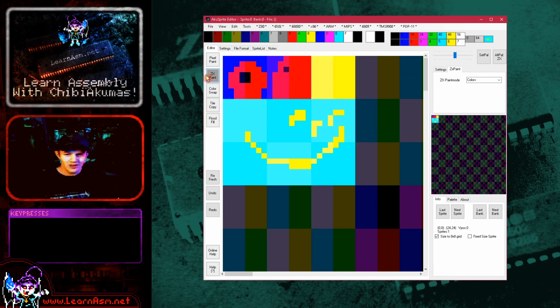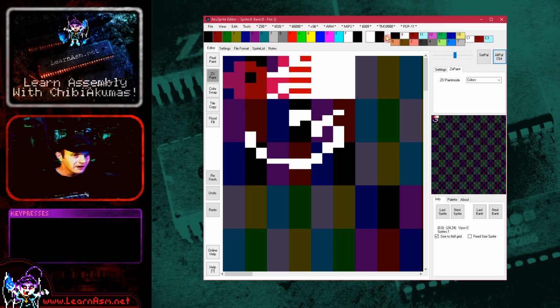Now this is called ZX Paint, but it does actually apply to other color maps as well. So if I select Apple here, and then I can select the color attributes from these two palettes up here, and now you can see I can paint the blocks using the Apple color palette instead. So as I say, ZX Paint is the name of it, but it's actually more powerful than that.